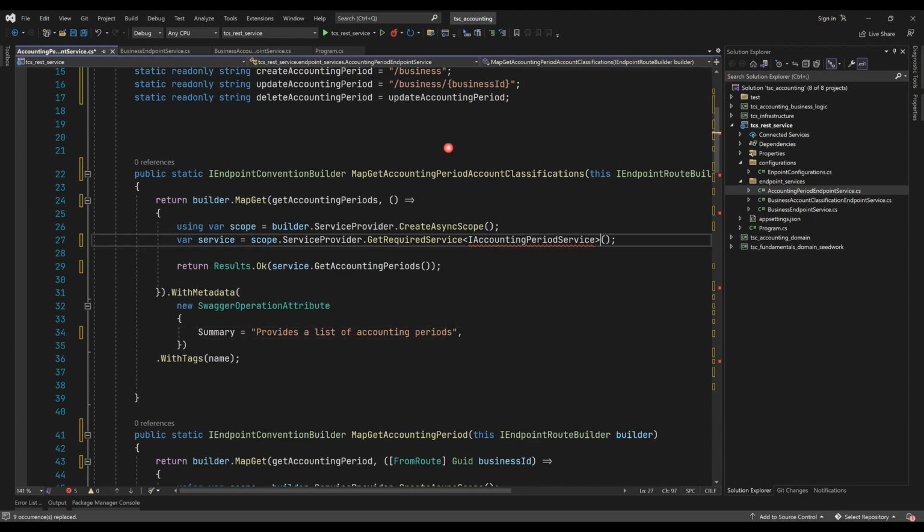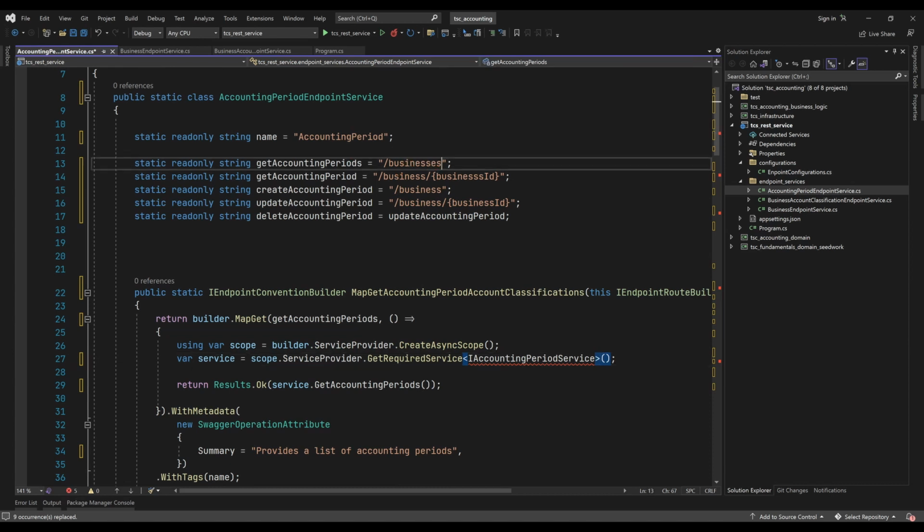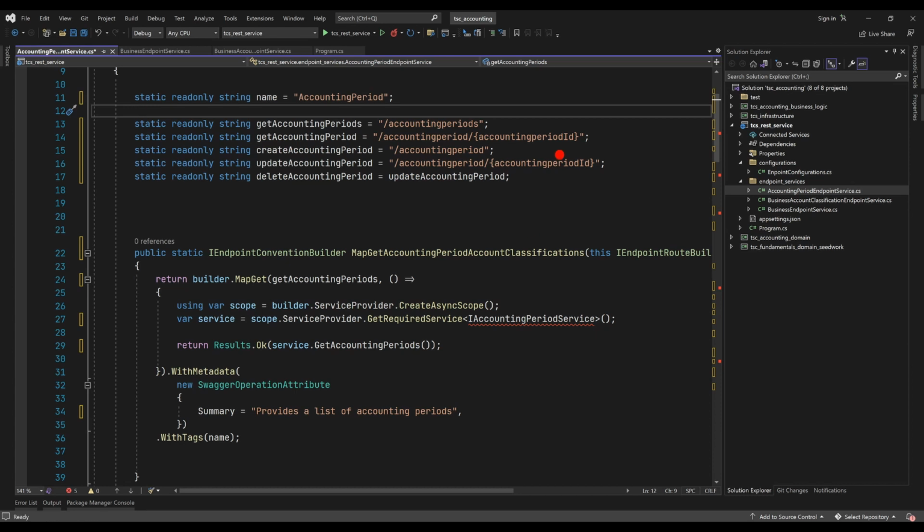And there's something I just noticed, that this endpoint, the naming was wrong. So here is going to be accounting period like that, and here we're going to specify that this is accounting period ID, accounting period like this, and this is going to be this and this. All right, and that is the proper thing we're doing now, and we are good to go.